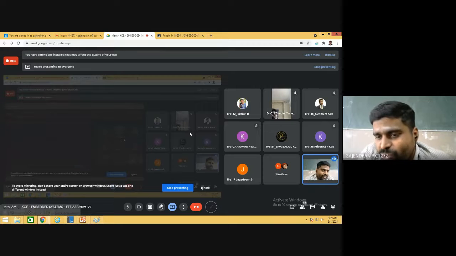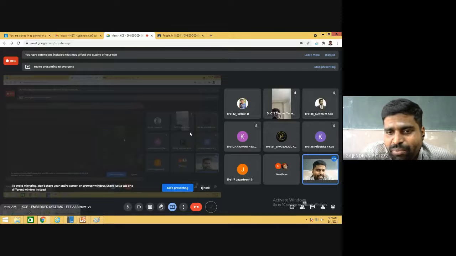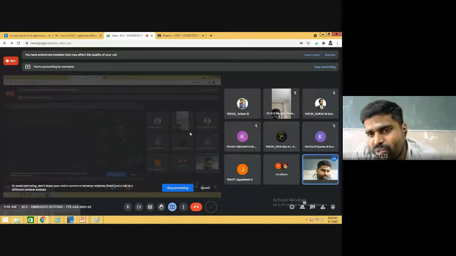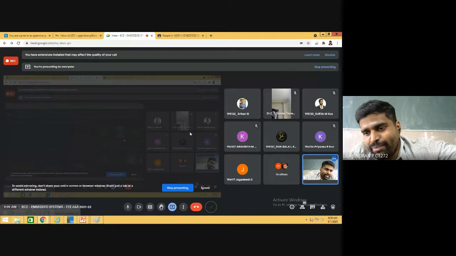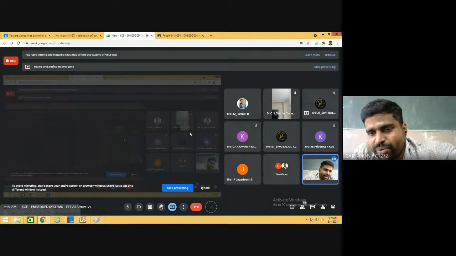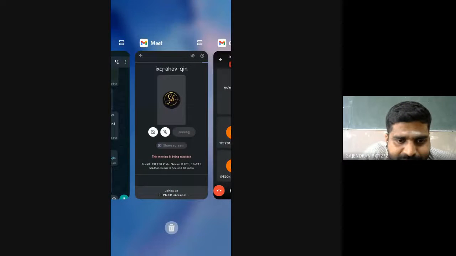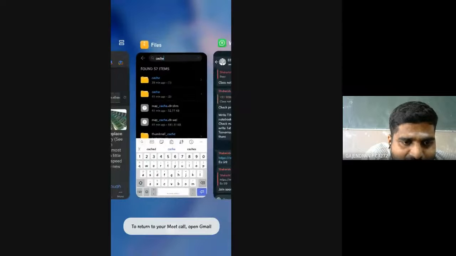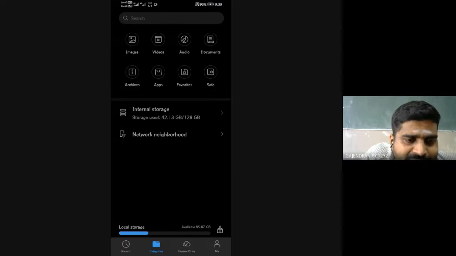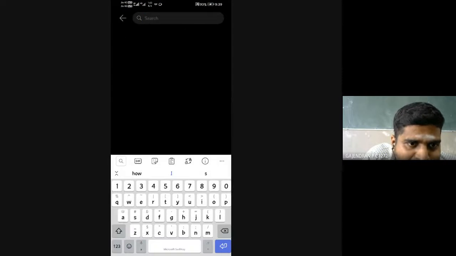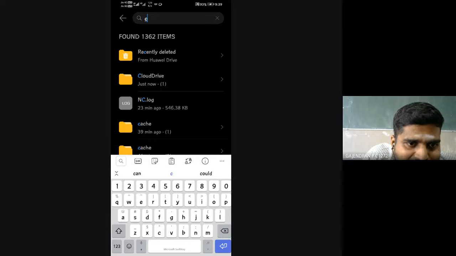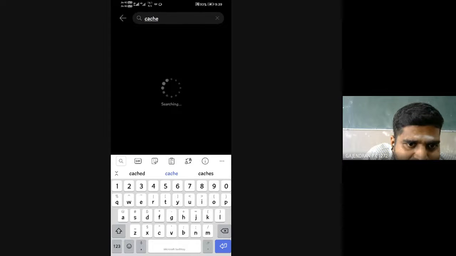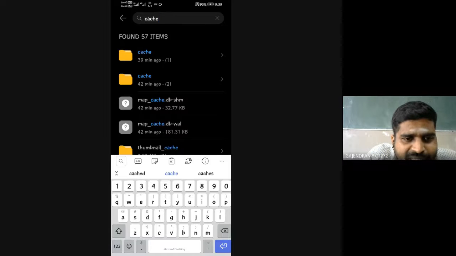Are you getting any folder in the name of cache? Please check it in your mobile phone. Go to File Manager and browse. Type CACHE. Are you getting any folder? Yes, Sivabalan, try. Sivabalan, go to your File Manager. Yes, Sivabalan has. Type and see. CACHE. Yes, Sivabalan has some folder in the name of cache.